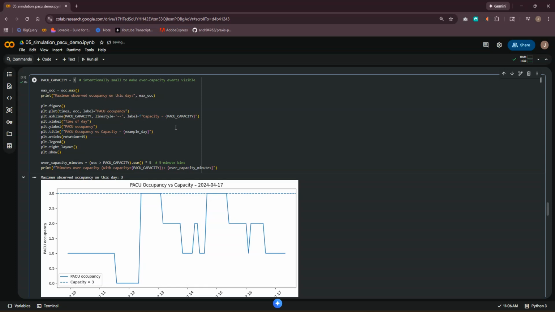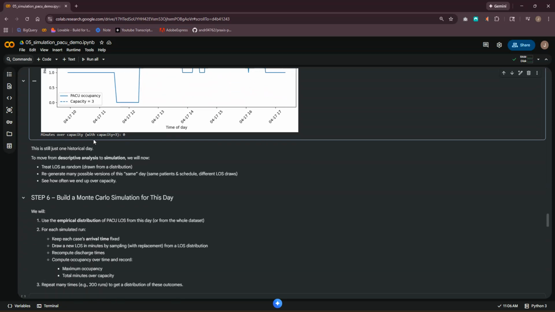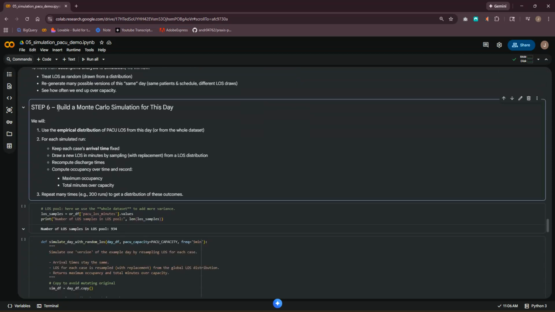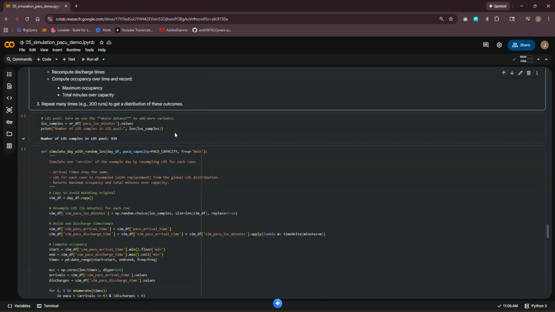So that's what we're going to simulate: how could this same schedule have looked if it had some of the normal variation that we experience. That's where we're moving on to. So we're going to build a basic Monte Carlo simulation, just a repetitive simulation to look at how this could have been different based on variation that is possible in the process.